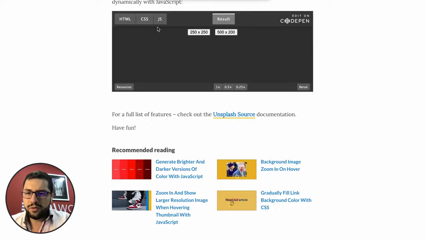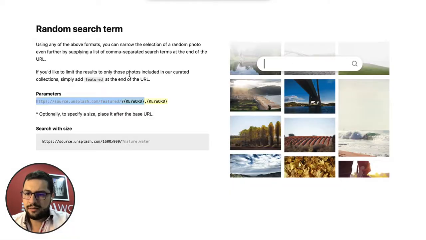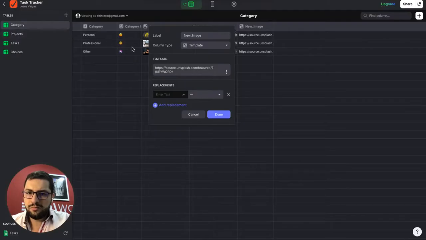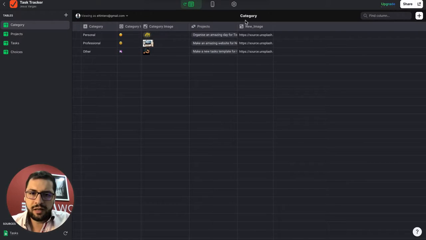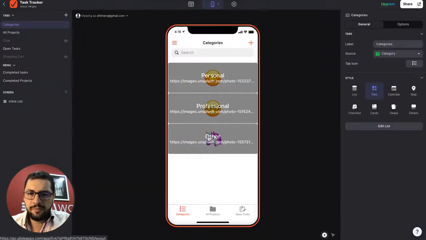And then I also want to add a size because we don't need images that are that large. So in this case, okay, 600 times 400 pixels, and then featured, and then the keyword. And then of course we will replace the keyword for the name of the category. Okay, so we have this new image here.